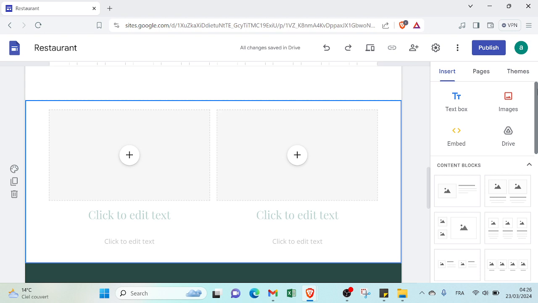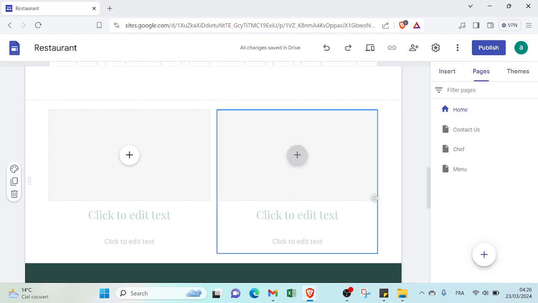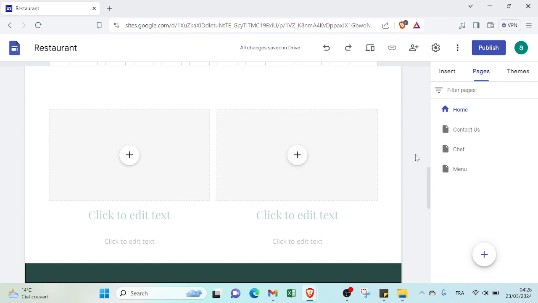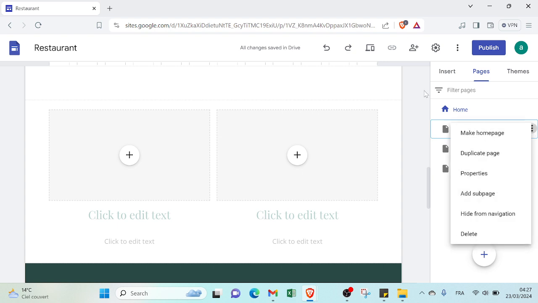Then the second function is pages. This function refers to the individual sections or web pages that make up your website. Each page contains specific content or information related to a particular topic or aspect of your site. You can create pages, edit them, or organize them. If you no longer need a page, you can delete it. So here is what we have.